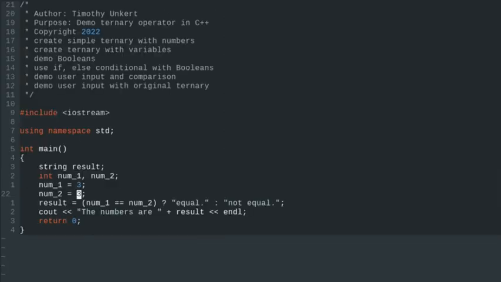Okay, so we can also use booleans here. So instead of a string, I'm going to say result is a boolean, and I declare type boolean with bool, a space, and then the name of the boolean. So let's call this boolResult. And we're not going to have a string here, so we're going to delete this. And if num1 equals num2, is equal to, the double equals means is equal to, then we're going to say it's true. A Boolean value is either true or false. Okay, and then if it's not equal, we're going to say false.